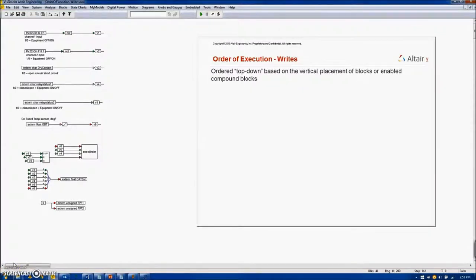Similarly, it is sometimes necessary to control the order that outputs are written to the VisSim Codegen. VisSim uses vertical placement of blocks or enable compound blocks to define the write sequence. Blocks at the top of a model are written before blocks at the bottom of a model. Let's illustrate this with the Codegen. On this model, I have an output extern float OAT EST, followed by 2 additional outputs, FPF1 and 2.